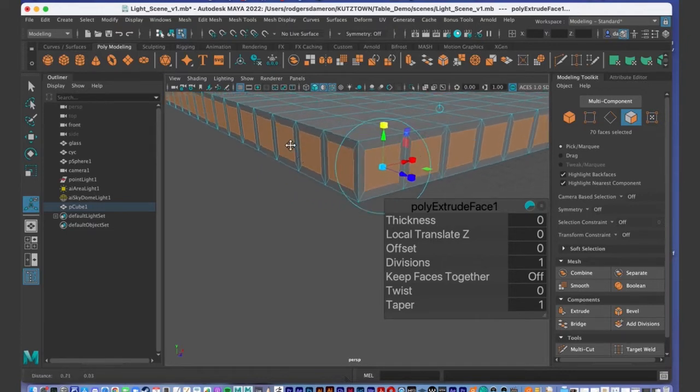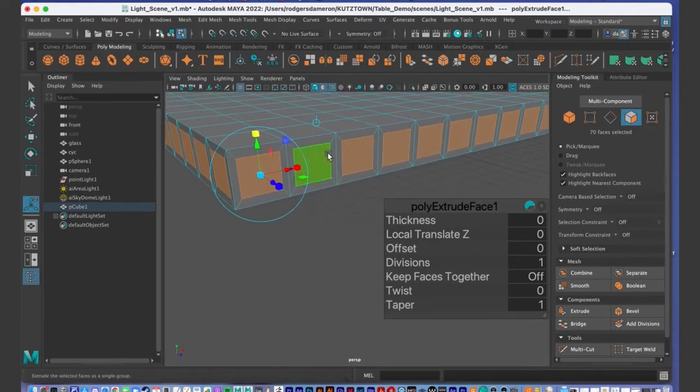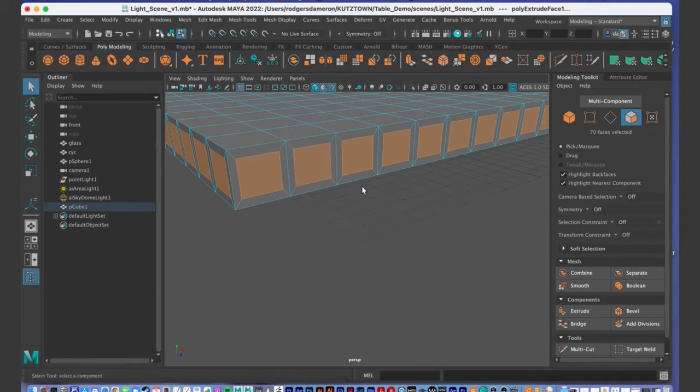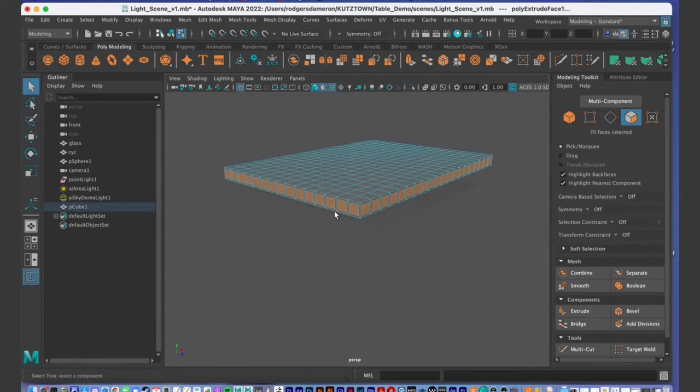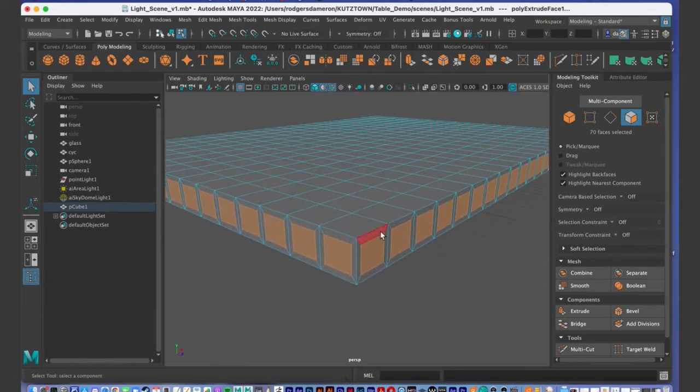And now we have this new set of faces that are just going along the surface. So now the next thing I want to do is press Q to get out of extrude. That's a habit that I always get into: once I'm done with an extrusion, I just press Q or press the select button to get out of it.